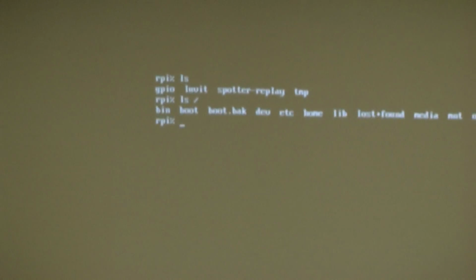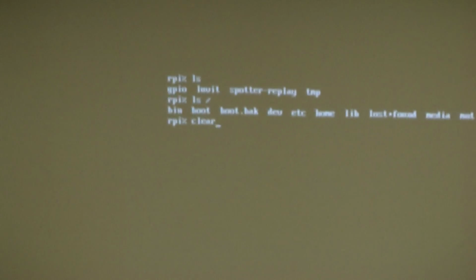So what shell does it drop into? Is that BusyBox? No, this is actually a full system. Okay, so anyway, I actually have compiled Lua here. I was playing with that a little bit. I think I've got Node.